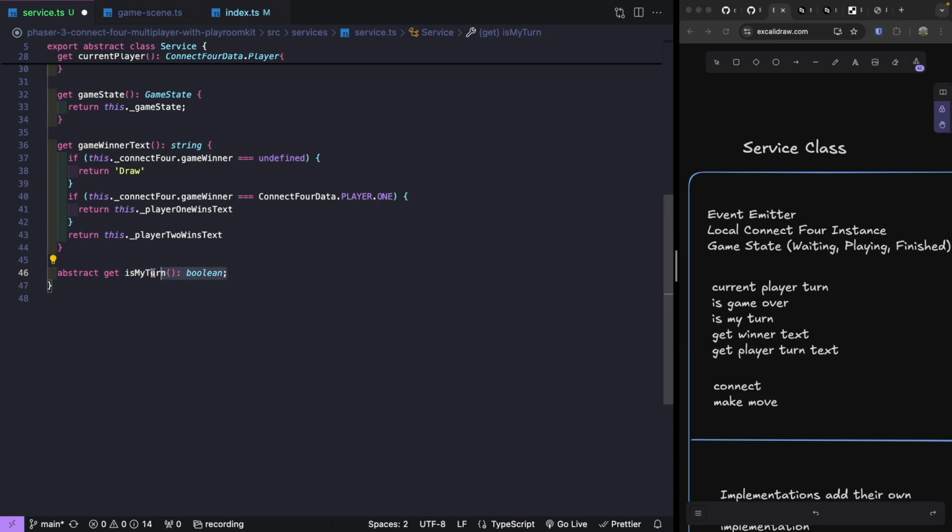And so this is going to require for each of our implementations that we implement this getter with the relevant logic. Now that we've added in all our getters, now we just need to add in the methods we'll need for our class. For both these methods, we'll make them abstract, so we need to implement them in each of our implementations.